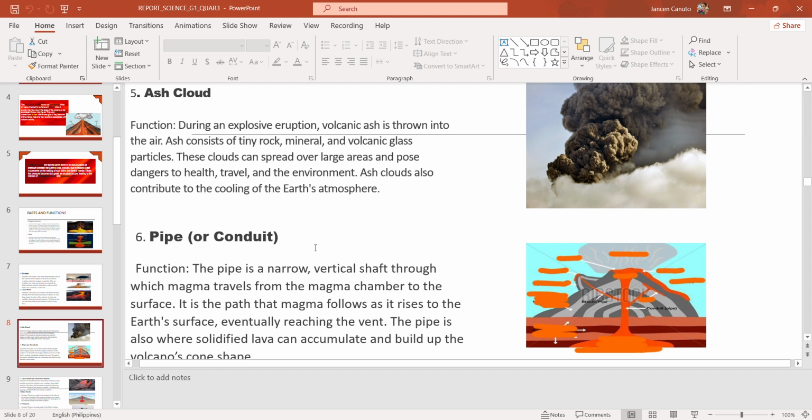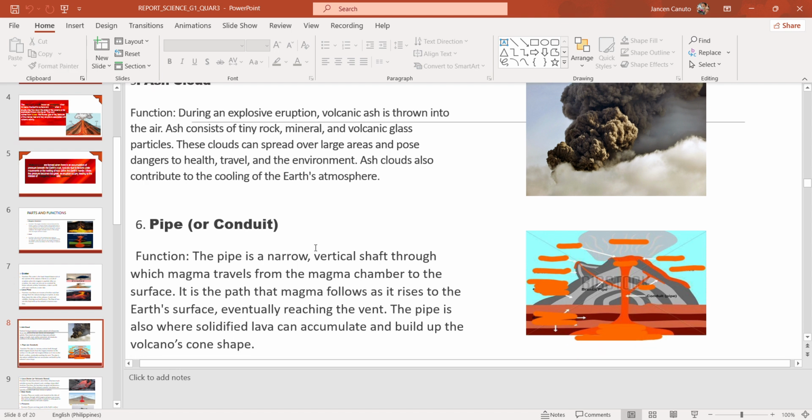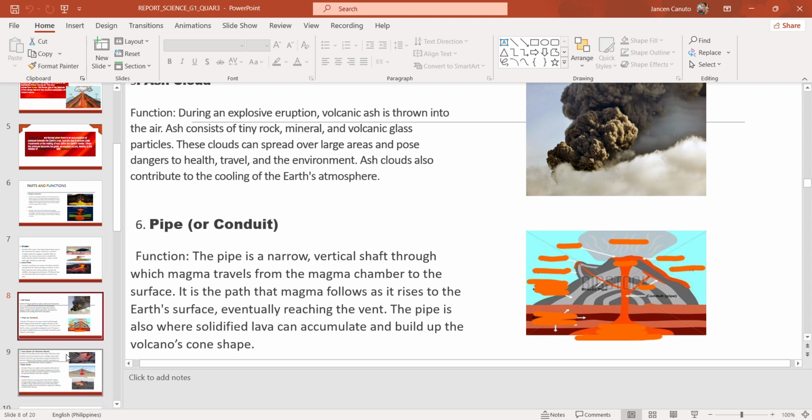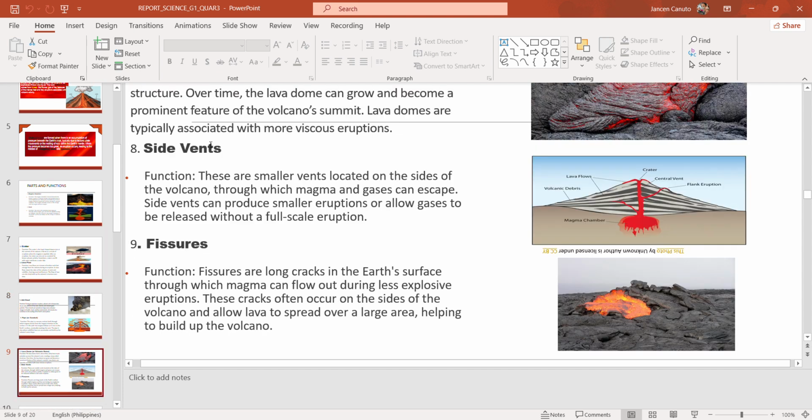Pipe. The pipe is a narrow, vertical shaft through which magma travels from the magma chamber to the surface. It is the path that magma follows as it rises to the Earth's surface, eventually reaching the vent. Side vents. These are smaller vents located on the sides of the volcano, through which magma and gases can escape. Side vents can produce smaller eruptions or allow gases to be released without a full-scale eruption.